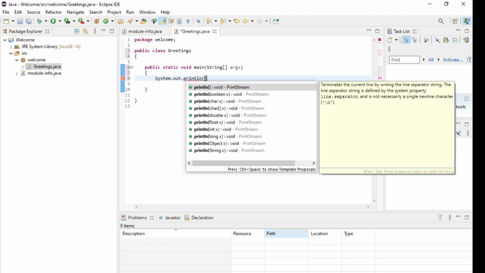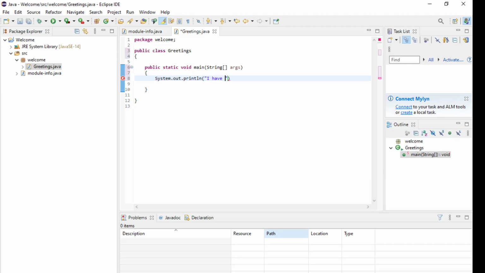System.out.println is the way I print things out, and I have a working Eclipse Java application. And again, this is what's really interesting for experienced programmers, because getting this environment set up is the important thing.